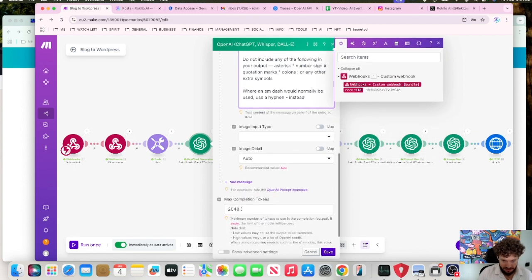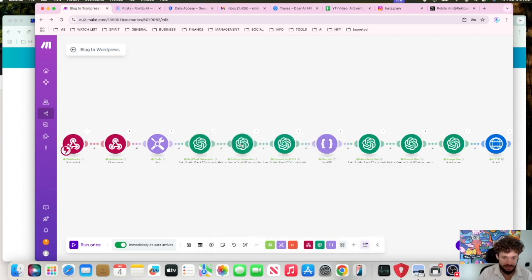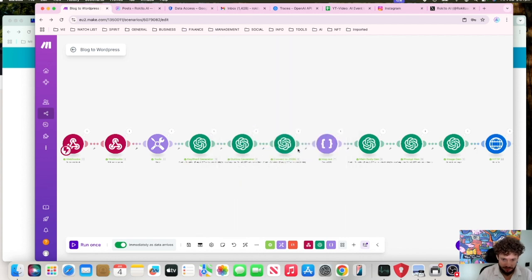Okay, this is the max tokens here. I've put it to 2048. If you don't want a limit on how many tokens you want this completion to spend, you can just have nothing in there. Okay, so this creates the outline, as you can see. The result, this is what it's come up with: AI supply chain optimization.